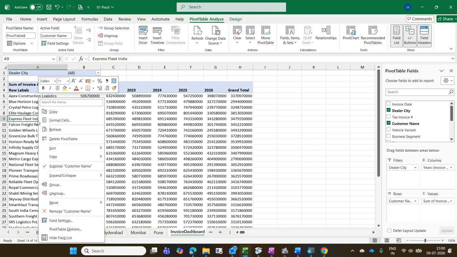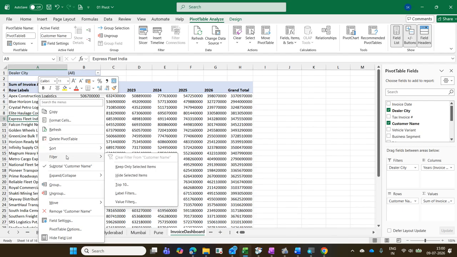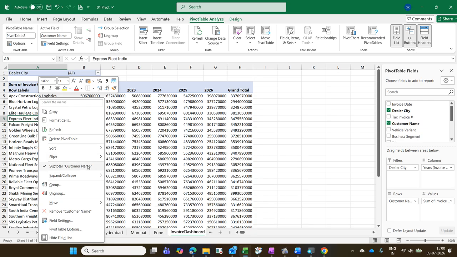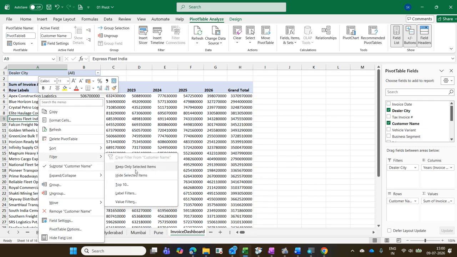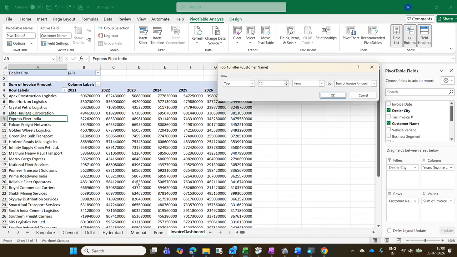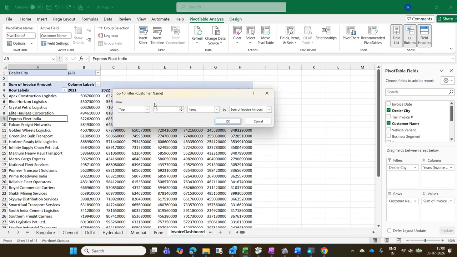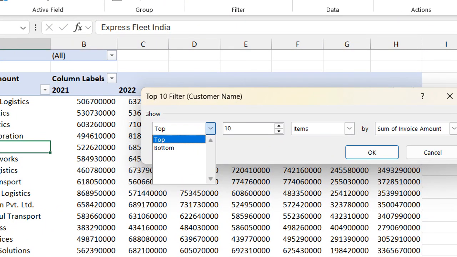Filter. That's it. Straight away you can see there is an option called Top 10. Go to filter, Top 10. And it's asking whether you want top or bottom. For lowest, rejection, defects, absenteeism, in that case you can go for bottom. But here, invoices, so let us go for top. I want top 5 items based on sum of invoice amount.